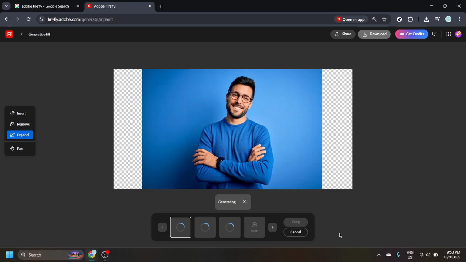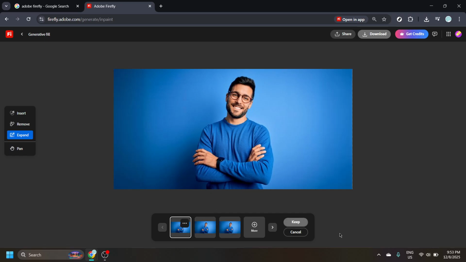If the first result isn't quite right, simply generate again for a different variation or nudge the canvas size slightly and regenerate to encourage a cleaner blend. Done. Small adjustments can make a big difference, especially with detailed textures, and that's all it takes.